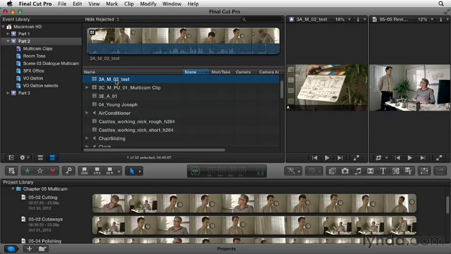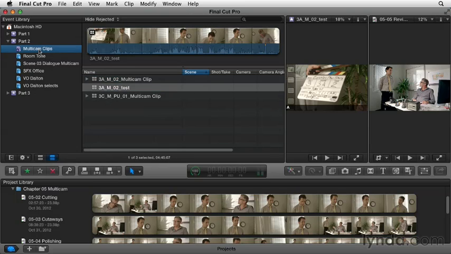Now, I've organized all of my multicam clips into a smart collection. So if I click on this button here, I can see all of my clips that are available to me and the new one that says test. Now, I want to show you how I created this because this is very useful in organizing your media.